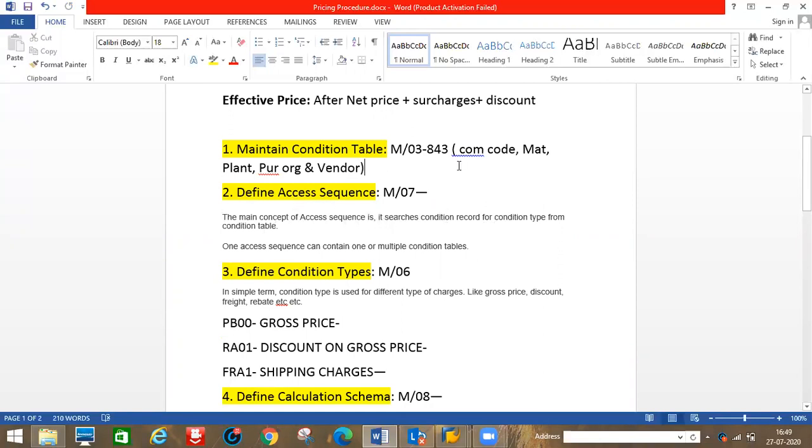So defining an access sequence means searching the condition record. This is one company code, one record, with materials. See, the condition record for condition type PB00 gross price. So what are the combinations? Company code, material, plant. It will say this is the condition type, search for the condition table. Under the condition table, this is the combination of fields. Search means the condition type PB00 gross price for materials.